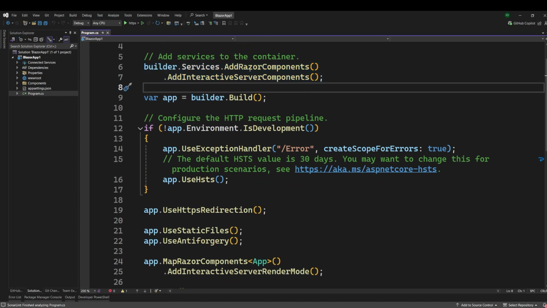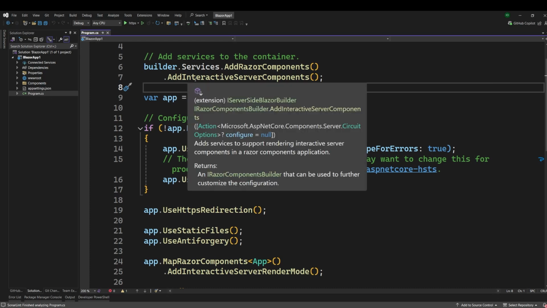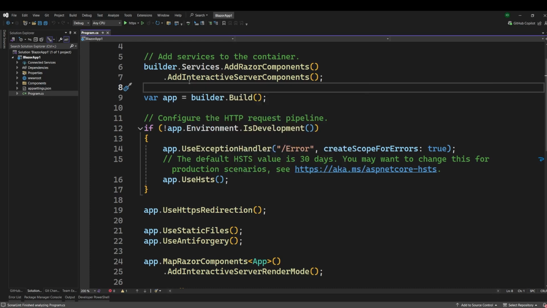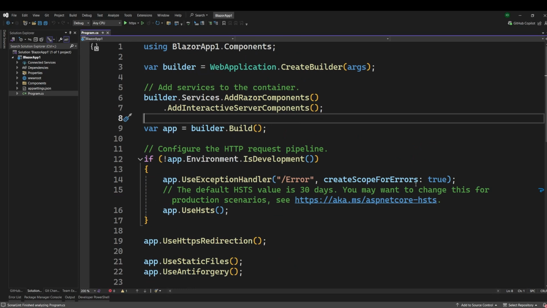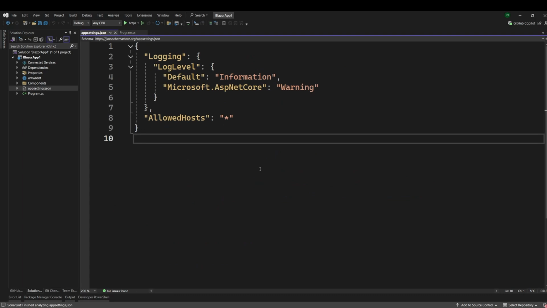We have a few services here. We have the Razor component, and this time around, because we chose the server side, you see that we are adding AddInteractiveServerComponents. This is what helps us to do the server side rendering. So let's take a look at the folder structure. Here we have our Program.cs, which we have already opened, and we also have the appsettings.json, where we can do any configuration.